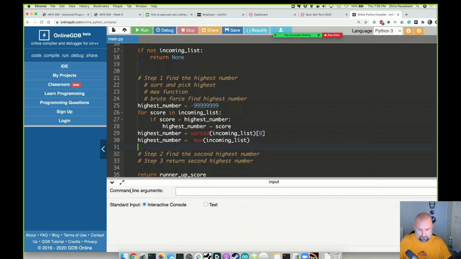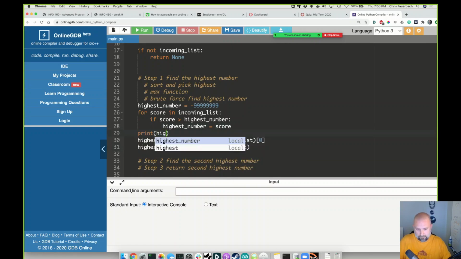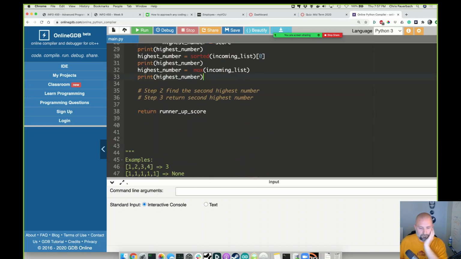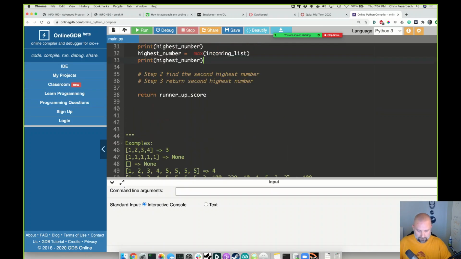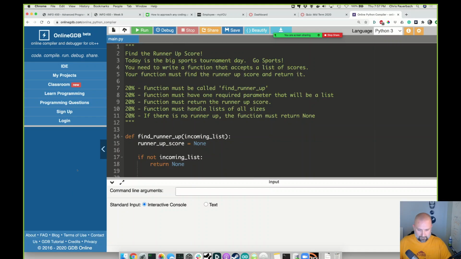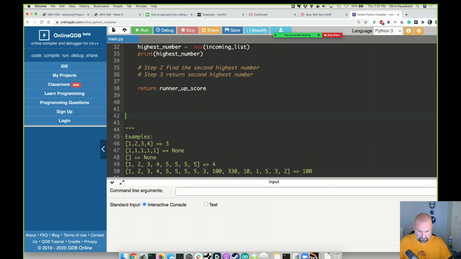And to show you, print highest number. I'm going to print the highest number 3 times. And I'm going to call it with this one. What is it called? Find runner up. Find runner up with that as my list.